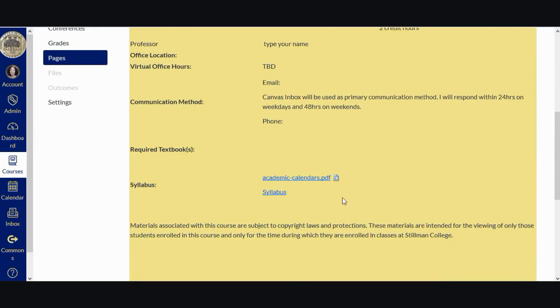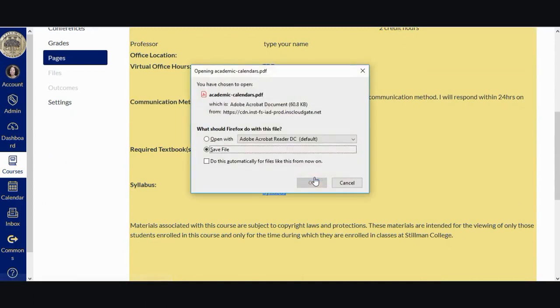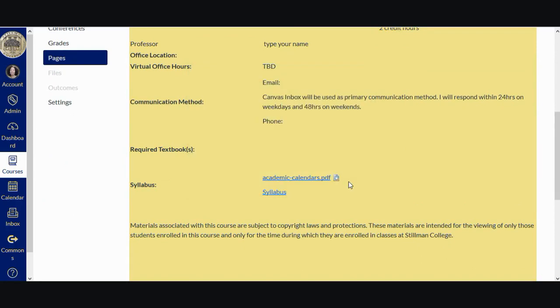Now when you scroll down, you see that this PDF version of my PDF is there. When I click on it, it actually opens it up and allows me to save that file. And that's what you want students to be able to do, is to download your syllabus and print it if they want to and at their convenience.